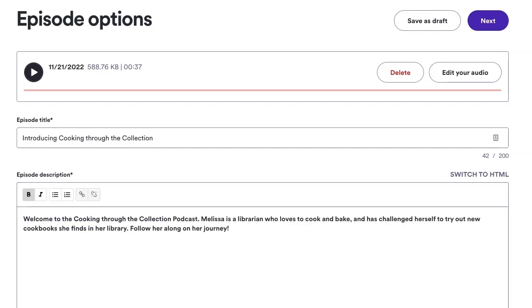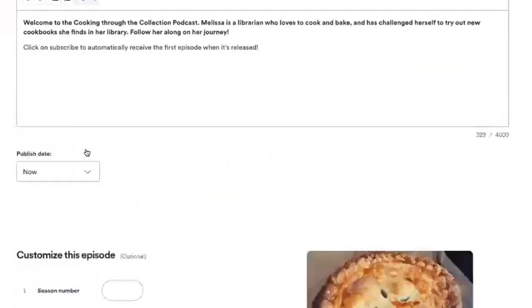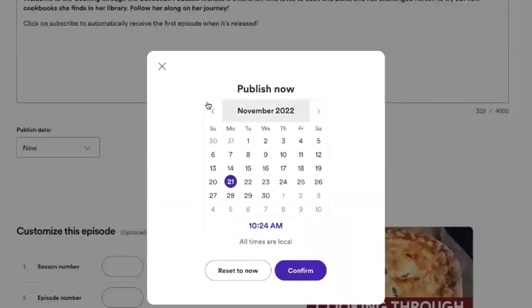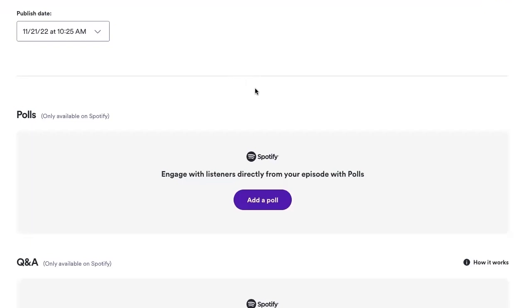So then we can scroll down, we can choose the published date. And you can schedule it for in the future, so you can have everything all queued up and have everything planned ahead, so you don't have to just post it that day. I'm going to publish this now, though, and confirm it.